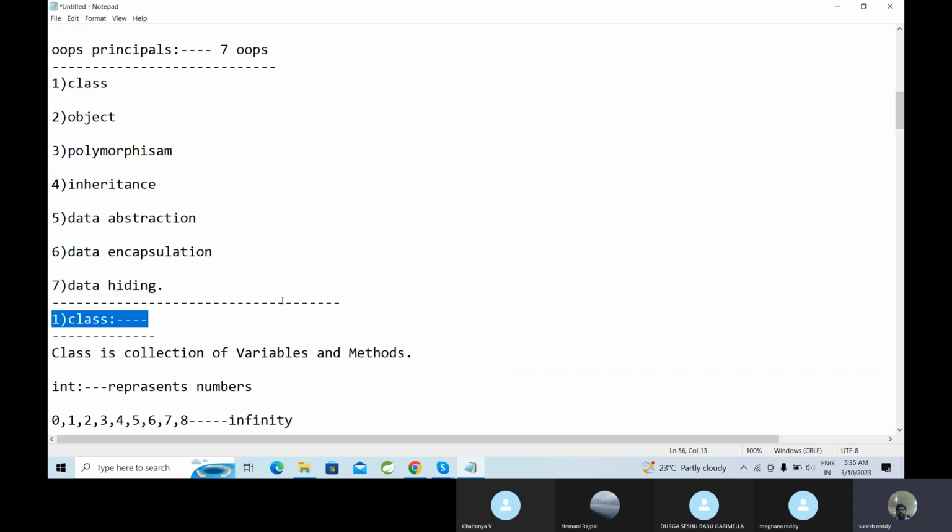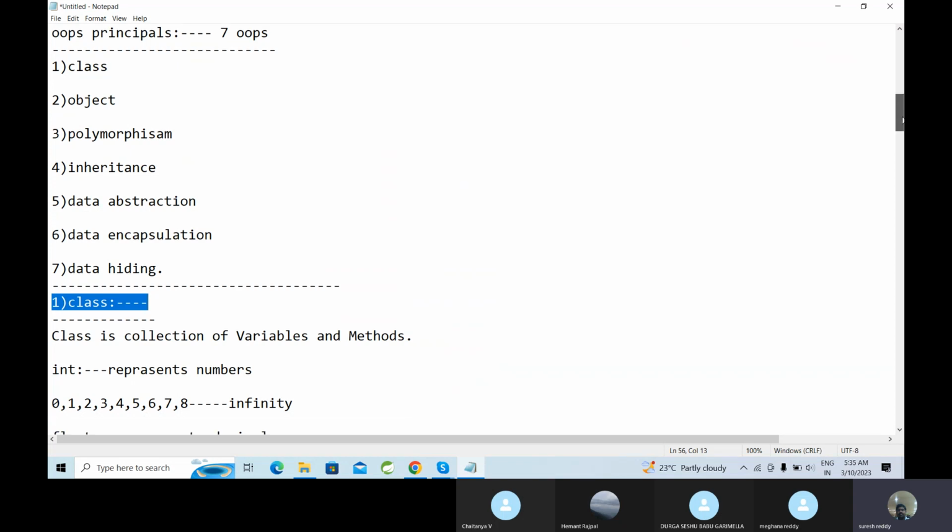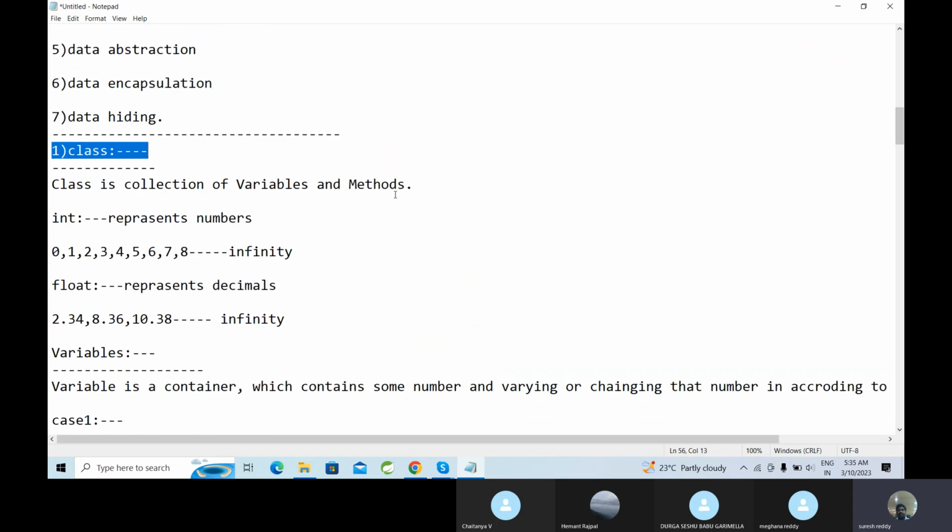Okay, now coming to class, what is meant by class? Class is a collection of variables. Class is not a collection of statements, and it is not a collection of objects. Class is a collection of variables and methods. This is very important, guys.